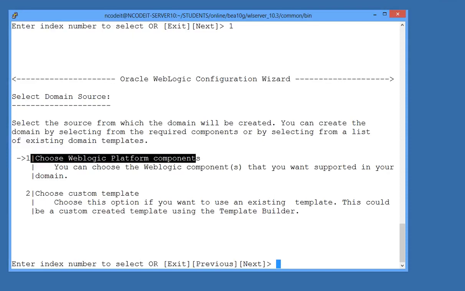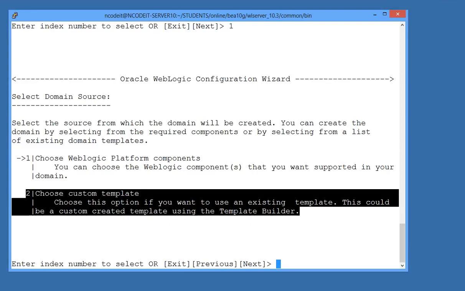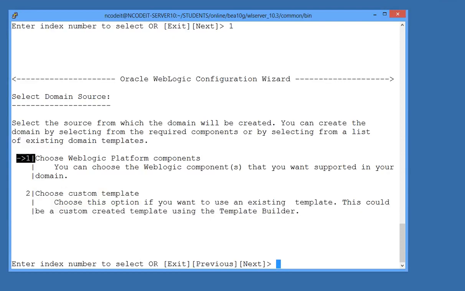Now choose the WebLogic platform components. Because we are not using any custom template here, we are using the default wls.jar file. If you are using a custom template, this is the location where you would use that one, same config.sh but with a custom template. In our case, currently we are using the standard template wls.jar file to create our new domain. So option 1.